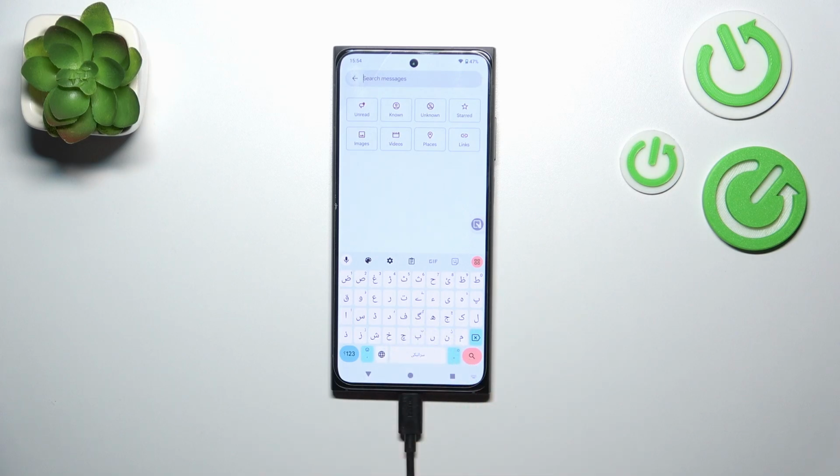What is more, the spacebar, it's not empty anymore. Right now we've got the name of the language we are currently using. So basically this is how it works.